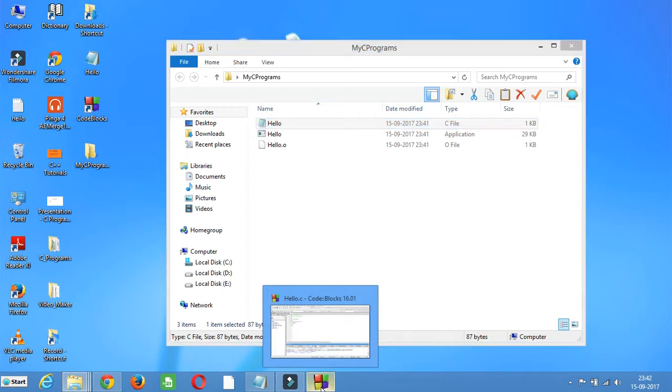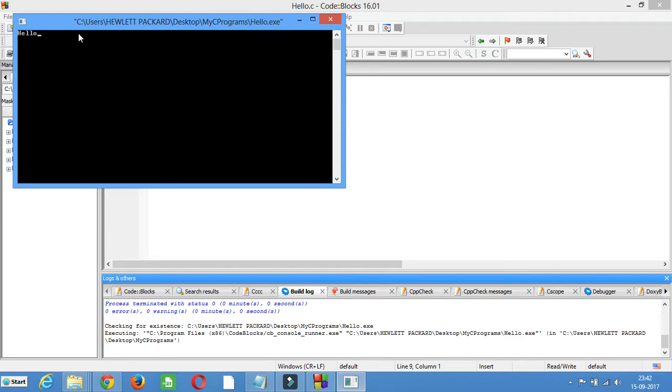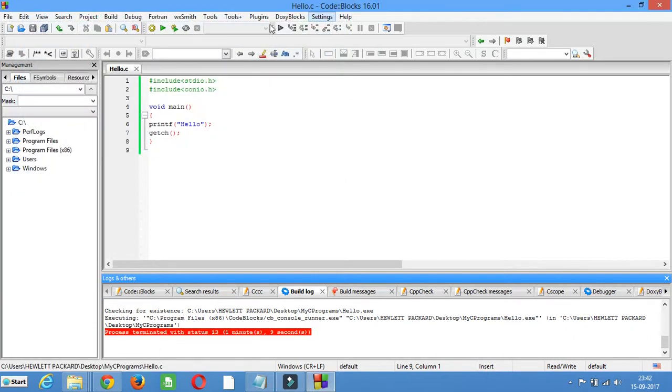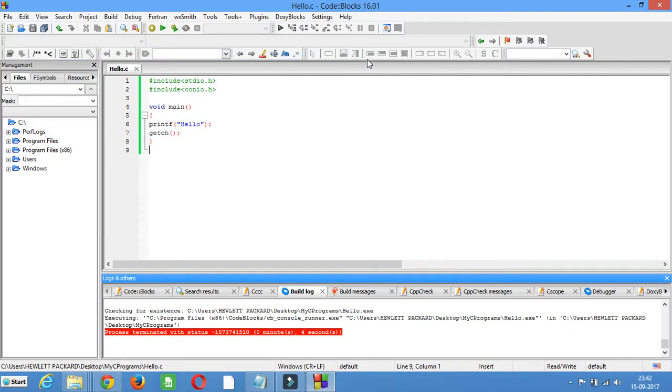So this is the one option. The other option for a programmer is to run this using this run button. When you run it, it will give the output. After this you will see the message which is given by Code::Blocks. There is one more option by which you can build and run. You can build and run as well with this option. So build and run will build as well as run simultaneously, right?